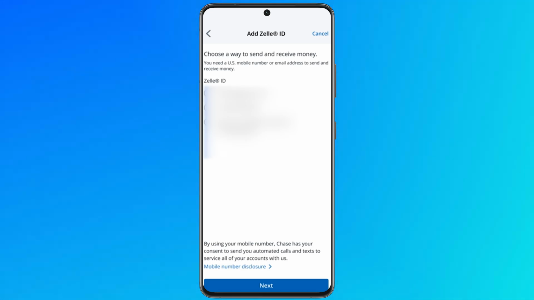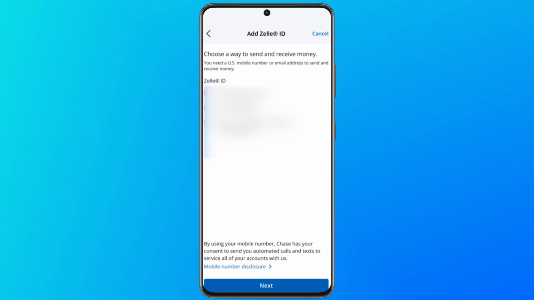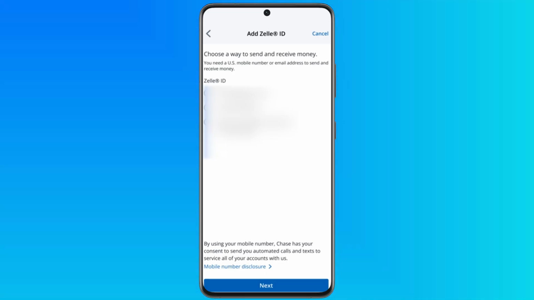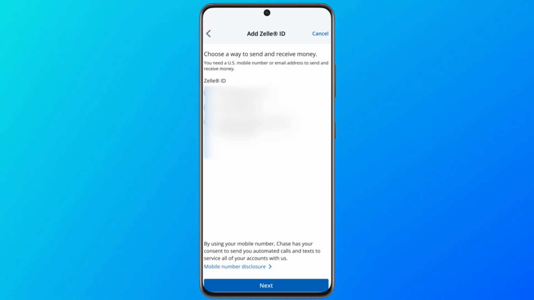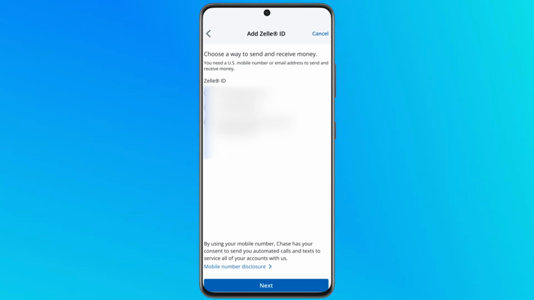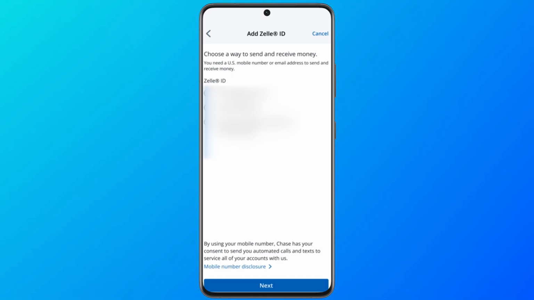For security purposes, Chase will verify your identity. A one-time verification code will be sent to the phone number connected to your account. Enter the code when prompted and wait for the verification process to complete. Once your account is verified, you are ready to send money.